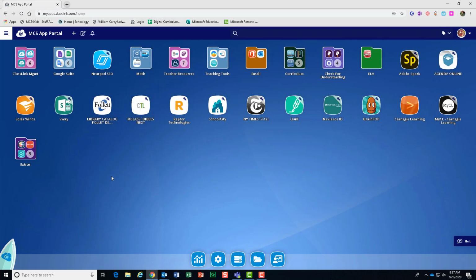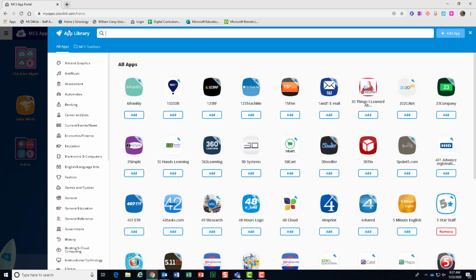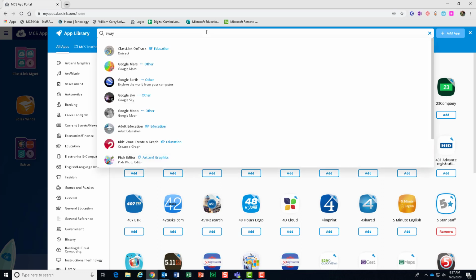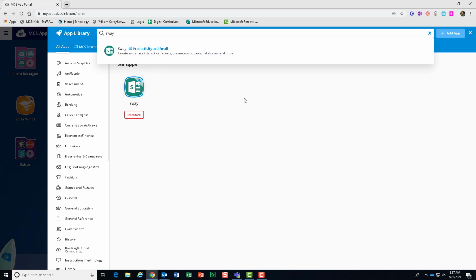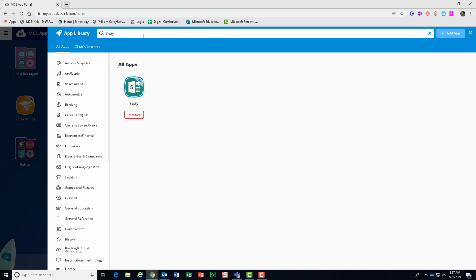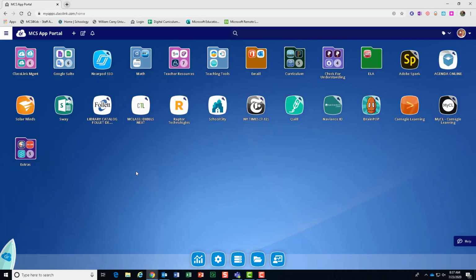Now let's talk about applications that have been accidentally deleted. If you have deleted an app, this plus button, which is the app library, allows you to search for that application and re-add it to your Launchpad. We're going to assume that Sway was deleted off my Launchpad, and here I would search Sway, then click Add, and it would be replaced on my Launchpad page.